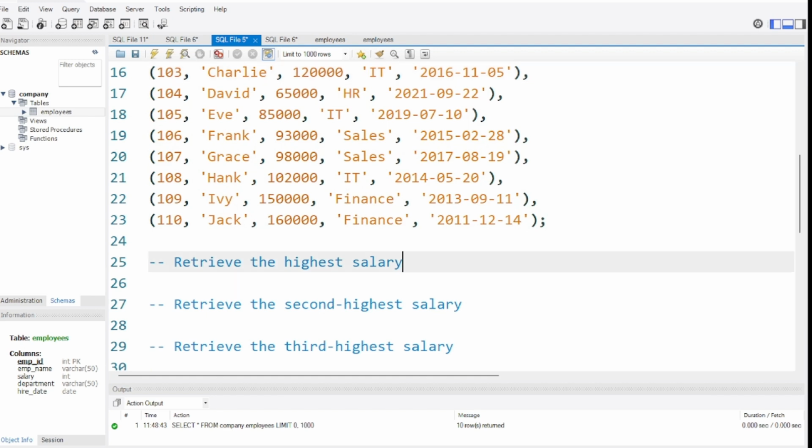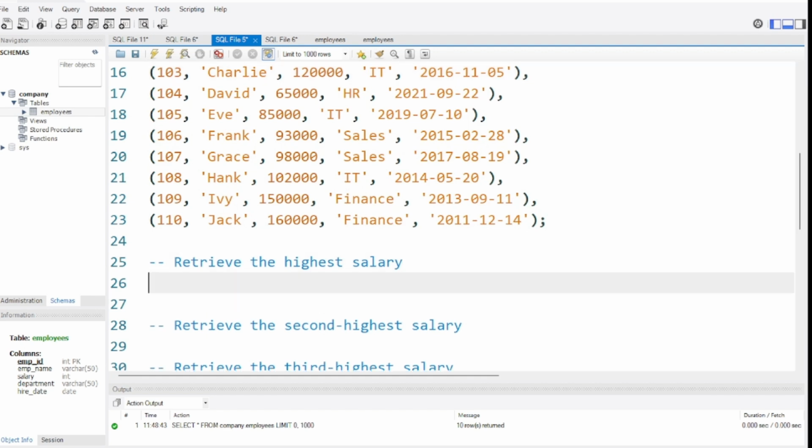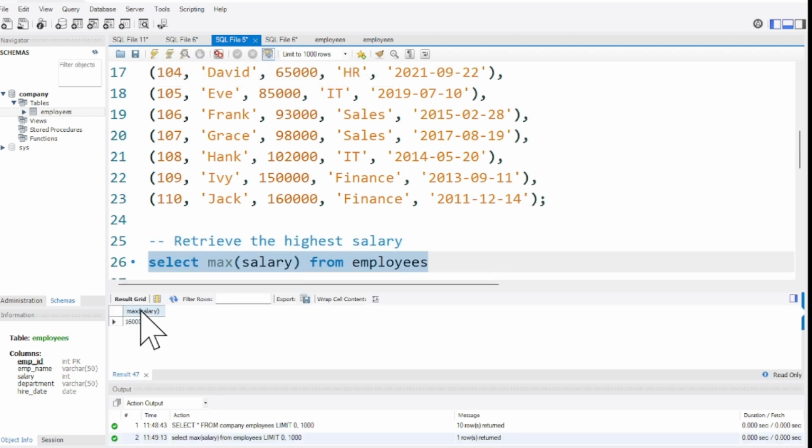The first one is retrieve the highest salary. That you know how to do. You have to use the max function. Max function will give you the maximum salary. So if you write in this way, select max salary from employees table. Now let me show you. See, this is giving you the maximum salary.